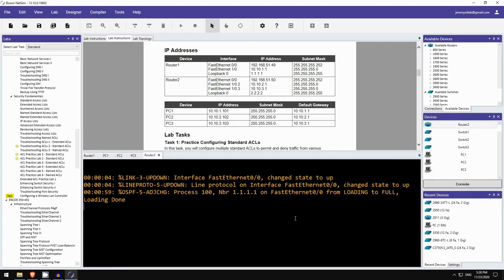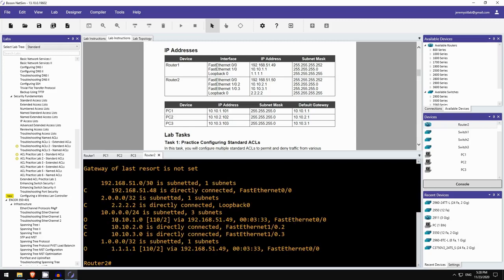Let's check the routes on router 2. Show IP route. It learned from OSPF a route to VLAN 1, and it has a route to VLAN 2 and VLAN 3.